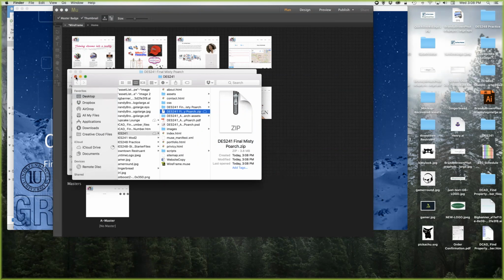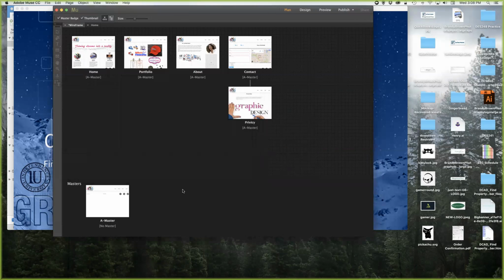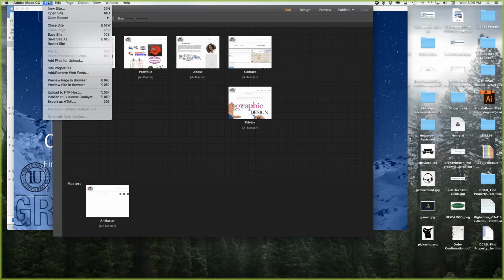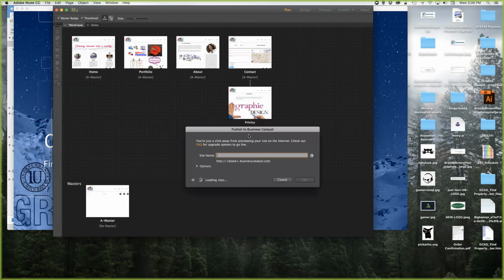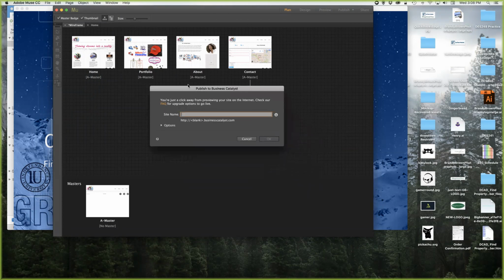So the next thing you're going to do is upload to Business Catalyst. Once again, you're going to go to File. And you're going to go down to Publish to Business Catalyst. You're going to click on it. And it's going to say signing in to Adobe Business Catalyst.